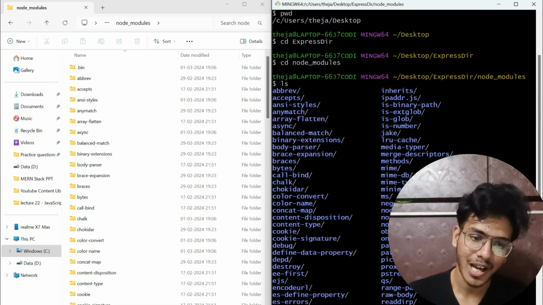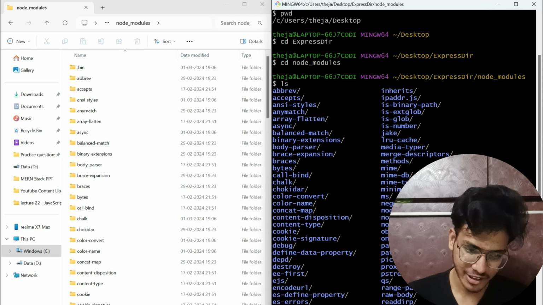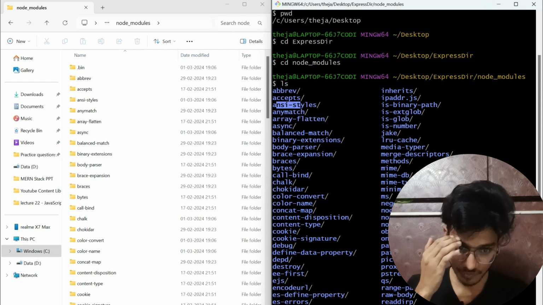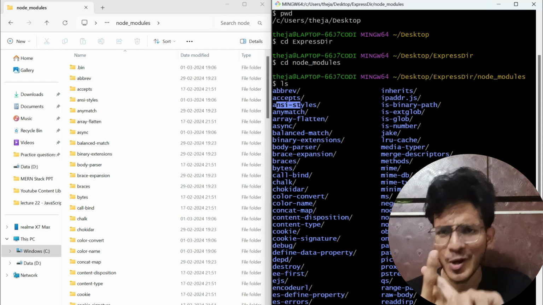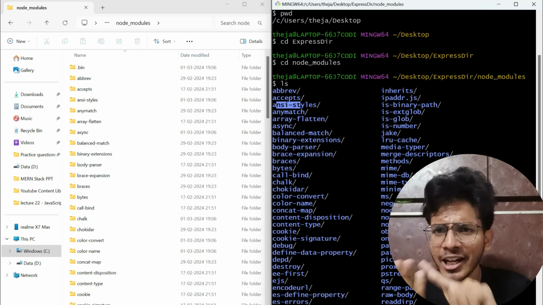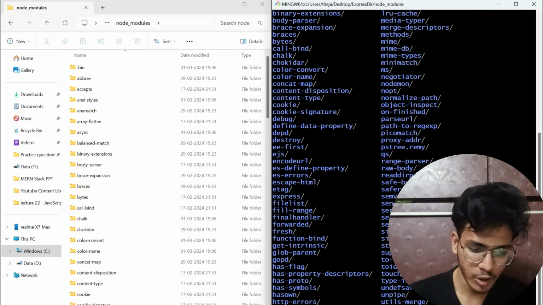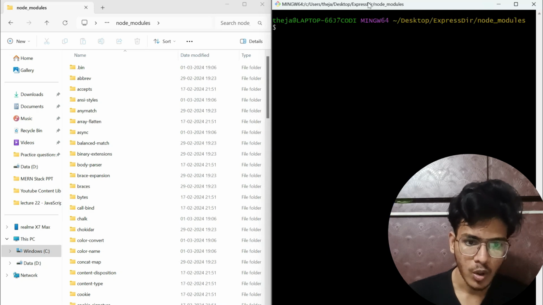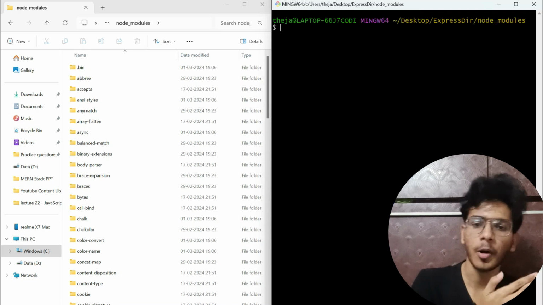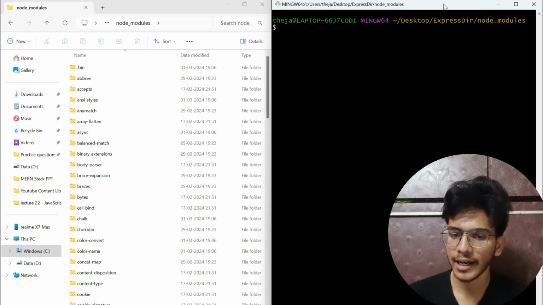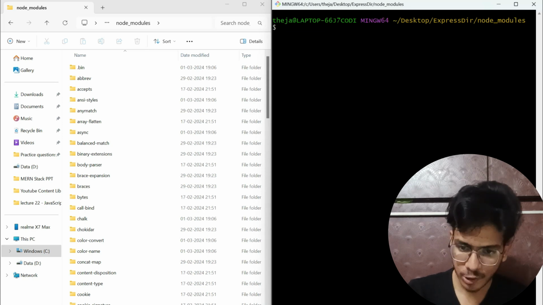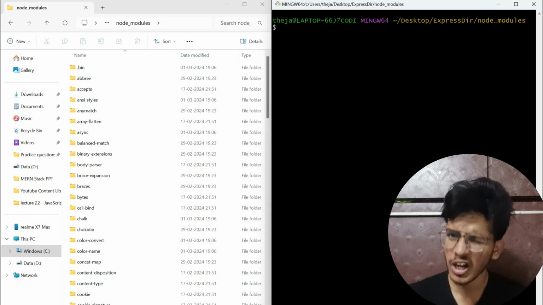What are the modules I'm having, all these folders. So I hope you have understood what is cd command, ls command, pwd. And let's say that I will clear the screen for now. So I will clear. Now what I want is, I want to come out of this node modules. Right now I'm in desktop, express, node modules. Now I want to come back one step.